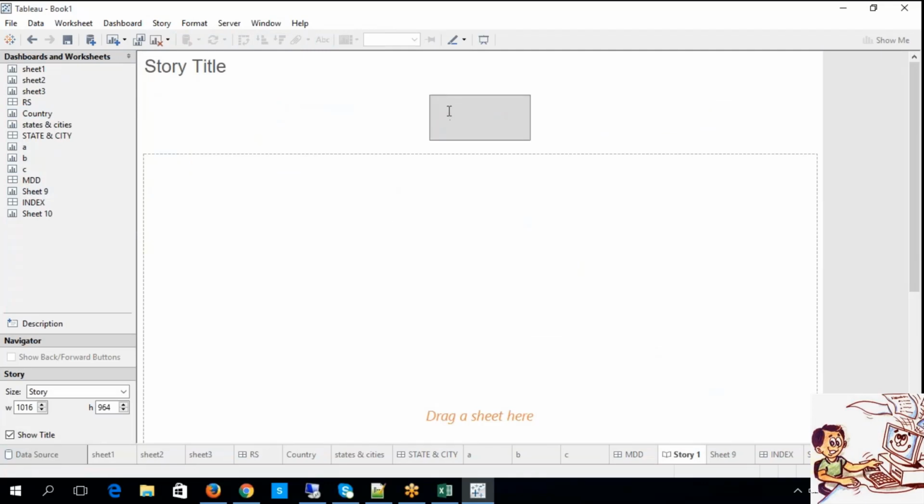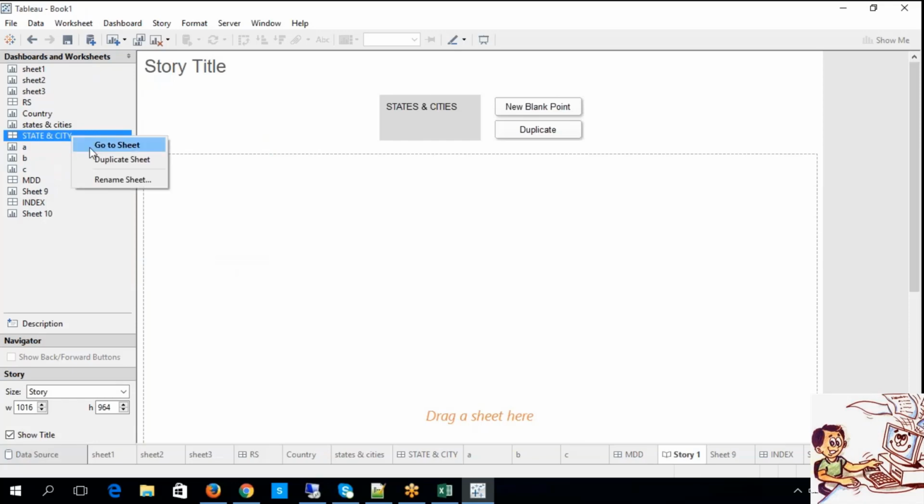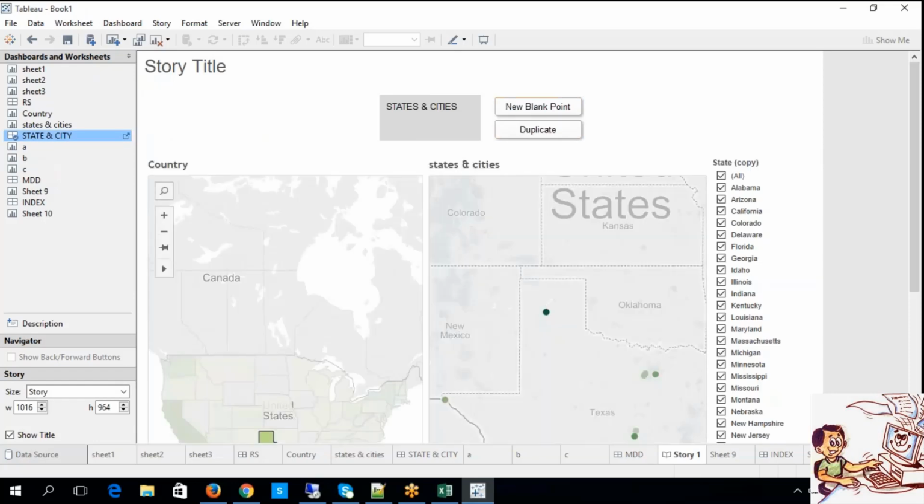First, you can give a title for this. Let's say, states and cities. Now I'm going to drag this sheet over here. We just need to drag and drop. Okay, fine. This is one worksheet, this is one story.